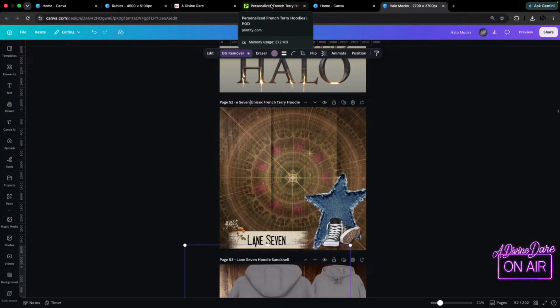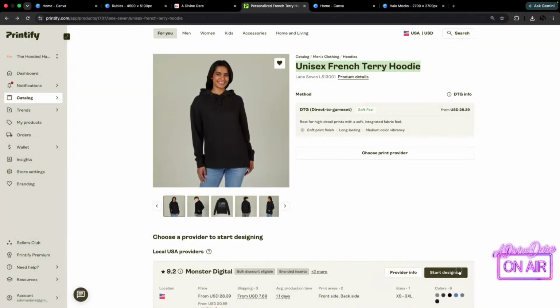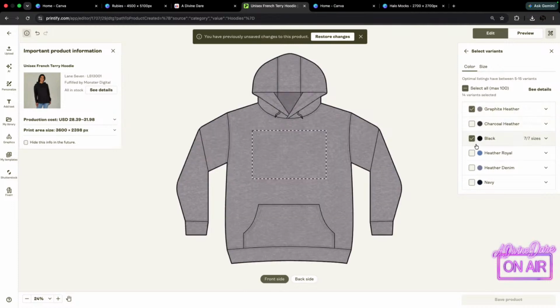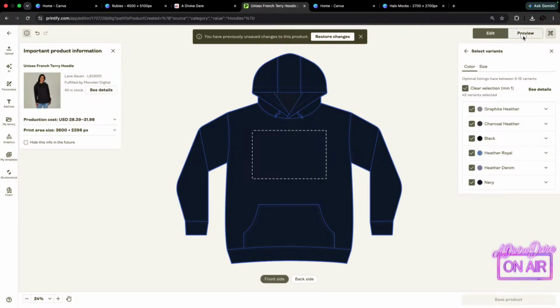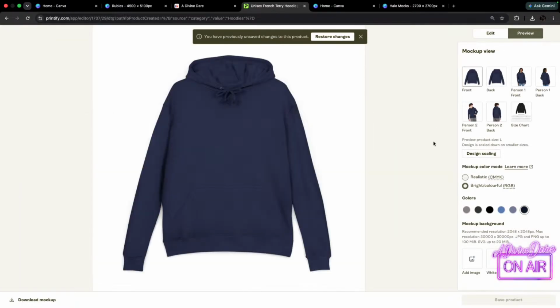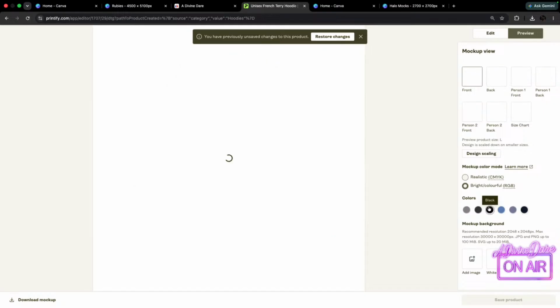Now I know that I want all of my thumbnails to be black, right? So I'm going to go back, same thing that I was just showing you. We're going to go here, select all the colors, get them all, and then go to preview. Now we're going to go to black. Well, I forgot to do graphite heather. I'll go do that in a minute. Charcoal heather and black. I want all of my thumbnails to be in black.